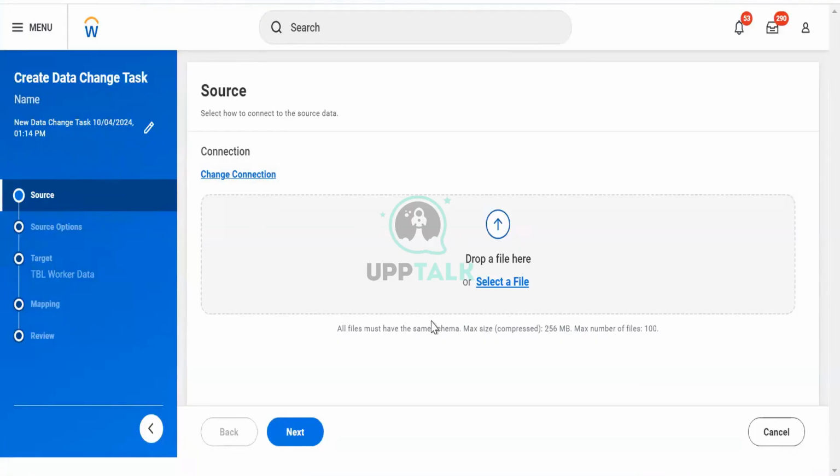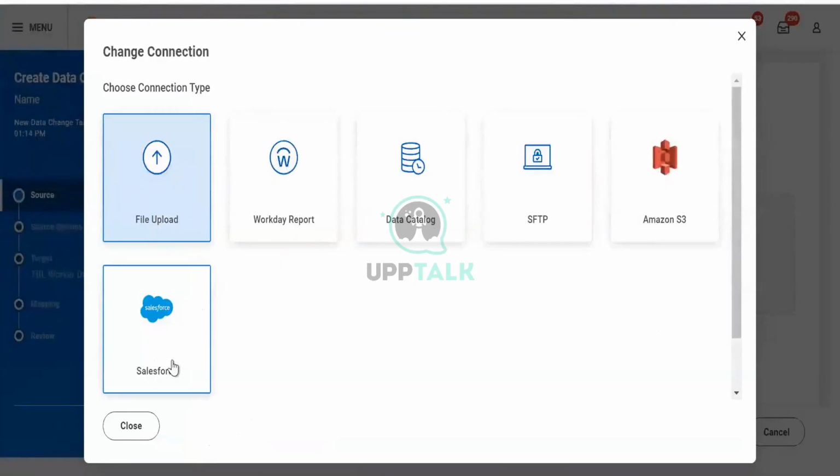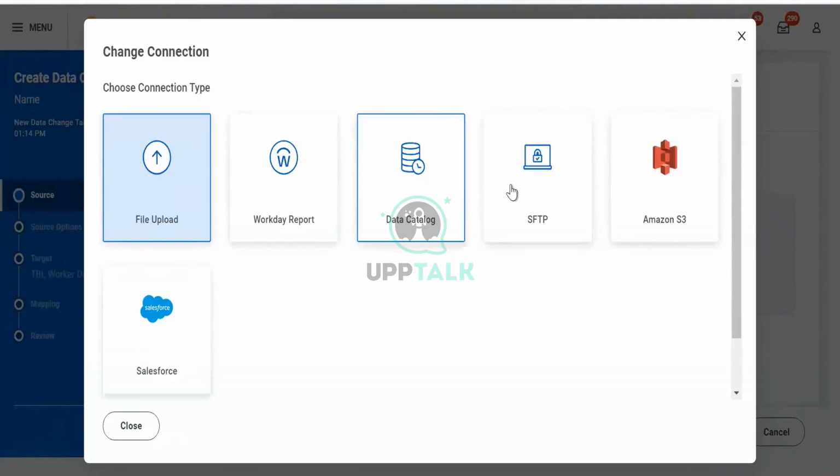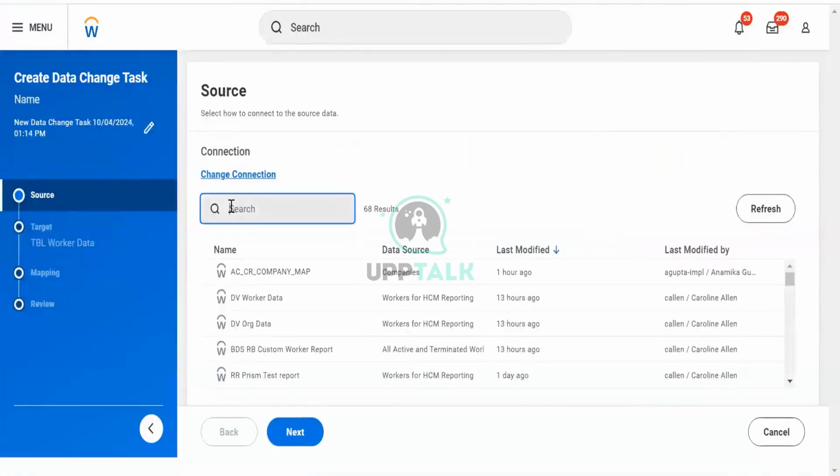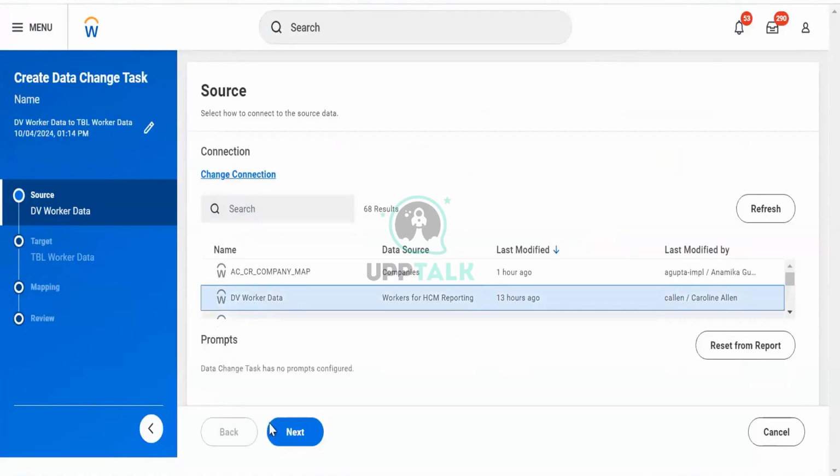Let's say when I go here, first of all it's asking me to upload a file or drop a file, but I want to see the options. Here are the different options which are used: file upload, Workday report, data catalog, FTP, Amazon S3, Salesforce. Some of these are subjective depending on the organization, but this one will always be there. Here we created a Workday report, and when we create a Workday report, it asks which Workday report to choose. We choose DV worker data, and we click next.